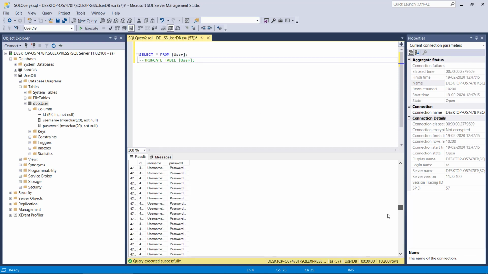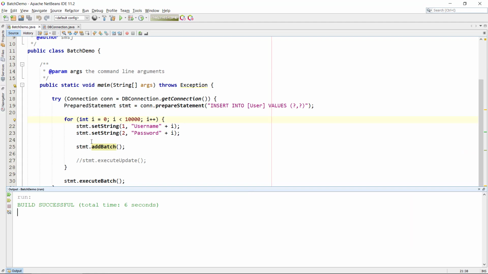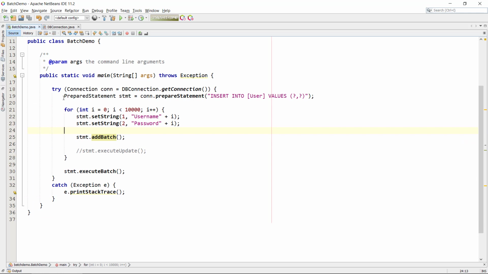So now we have a lot of rows in the database. Yeah, so that's basically how you use a batch statement.